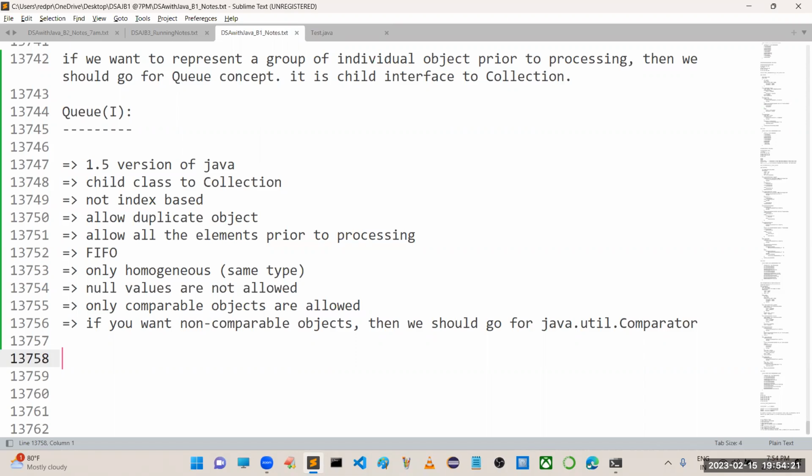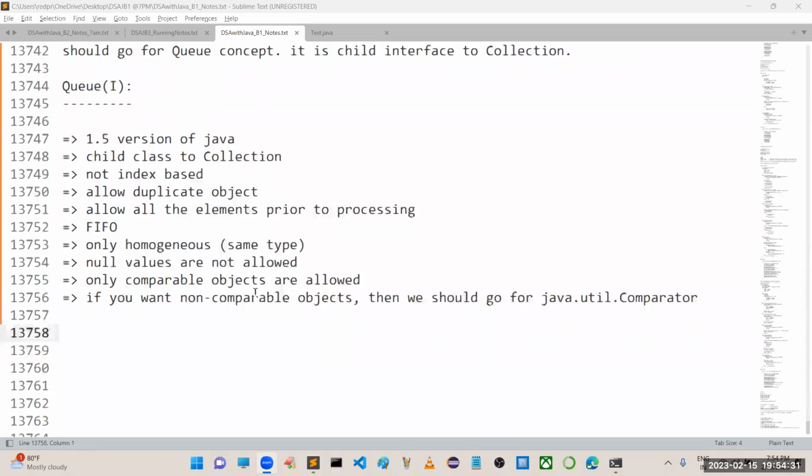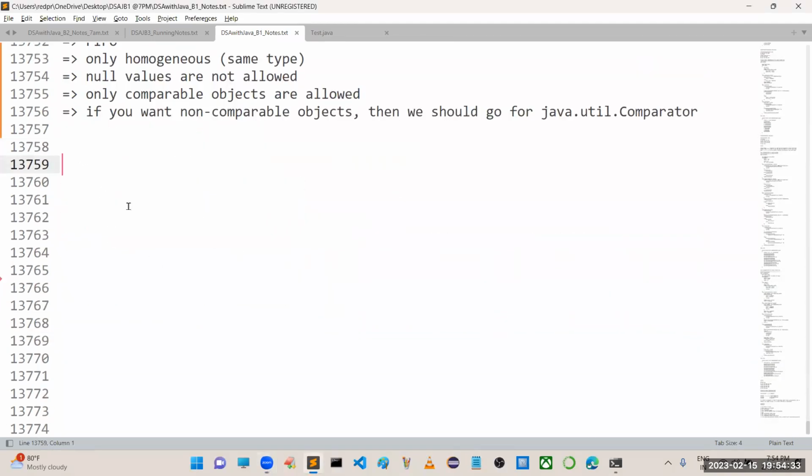Right. Anyway, I want to talk about a few methods related to this queue, sir. What methods are there? Very simple. I want to add an object. Sir, which method are we going to use? The offer method, which will take an object. It is used to add an object into the queue, sir.